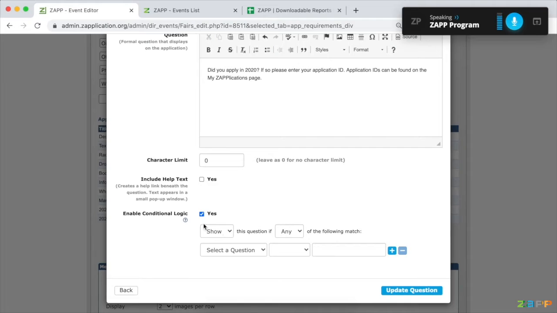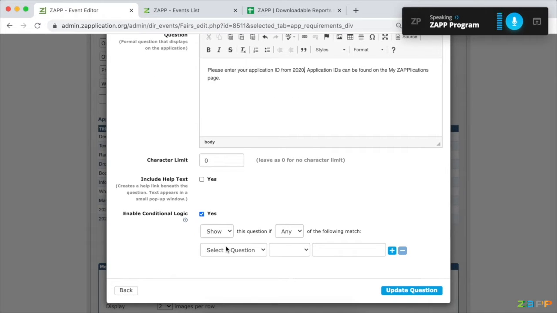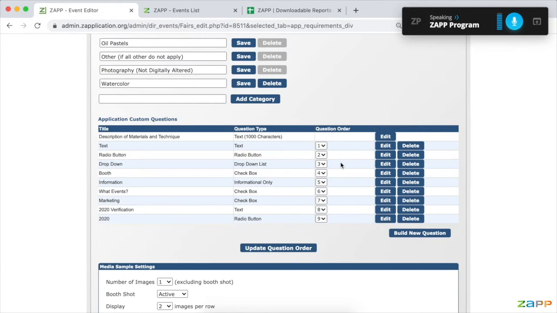So for this one, say this question is specifically for artists who are from 2020. This is, please enter your application ID from 2020. I would only want to show that question to artists who selected yes, they were 2020 artists, on the radio button question we created previously. So I'll choose the 2020 question, and if it is yes, this question won't show up until the artist says yes, they applied in 2020.